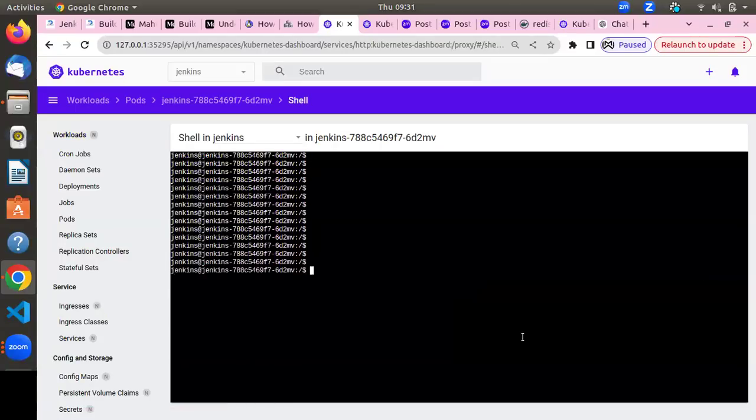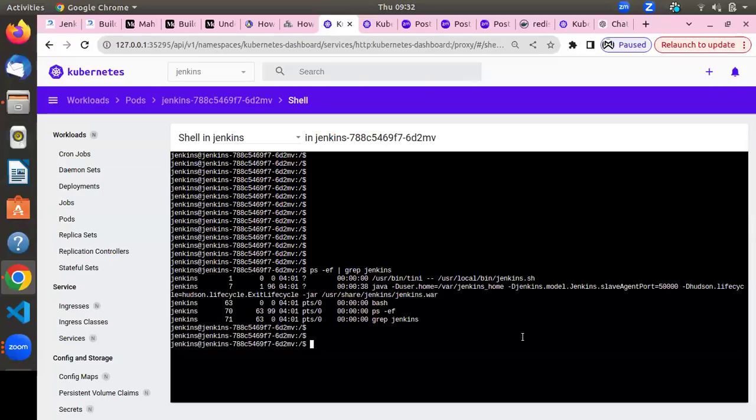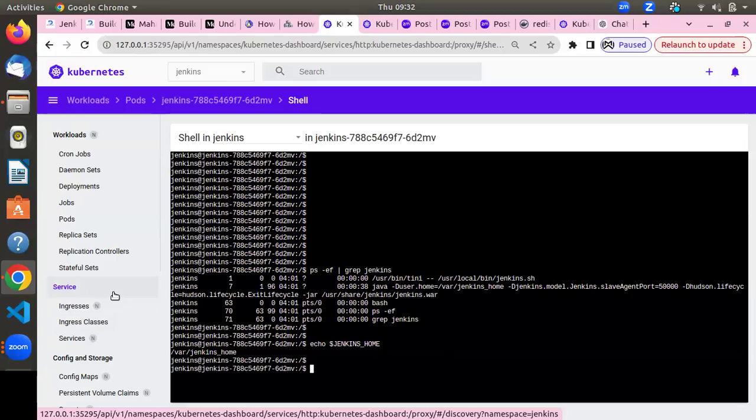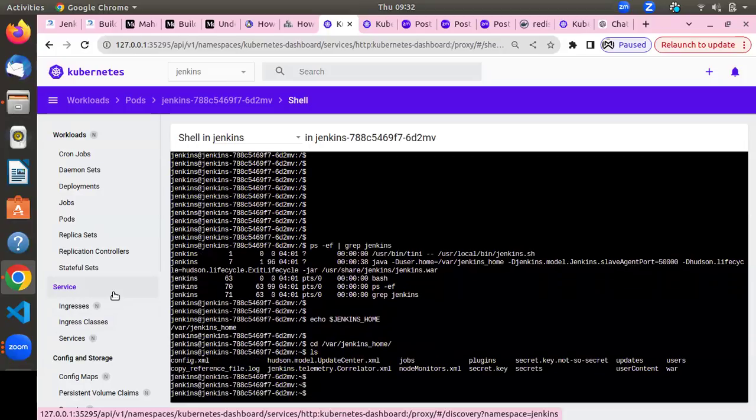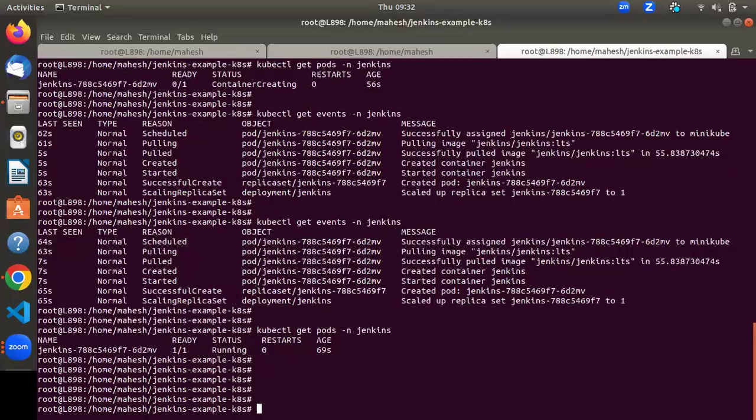This is the command for doing the exec, and here the Jenkins process is running. All these Jenkins related files are there. You can check the environment variables as well. So this we already learned. All these jobs, directories, users, and configurations are there. So the Jenkins application is up.